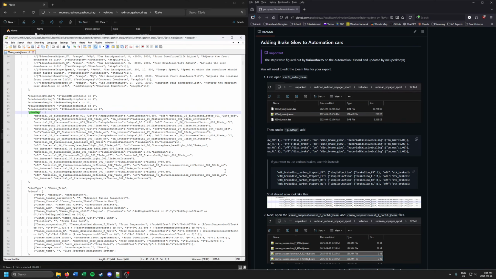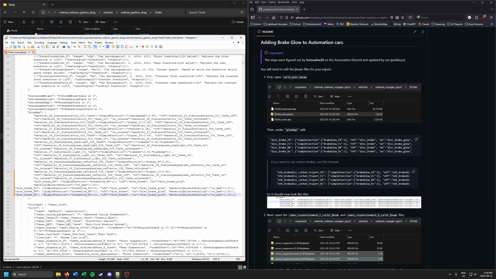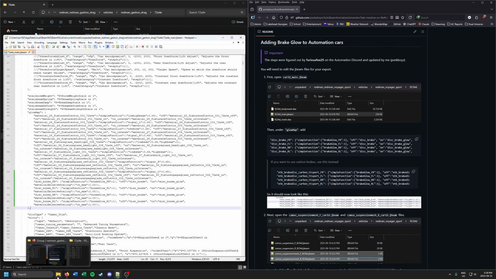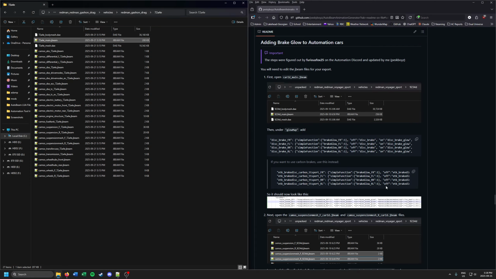So first thing here, we're going to come in and add the brake glow to glow map. If you want to use carbon rotors, then there's a different one you have to use here. I'll show that later. But for the most basic cars, just use all this stuff here. You just copy, and then just come down here and paste. And if you want, you can format. That should be fine like that. So we'll save that. Then let's come back into the folder for the next step.